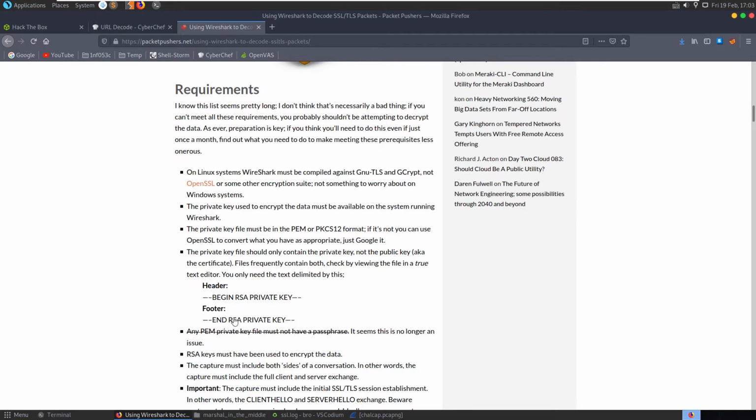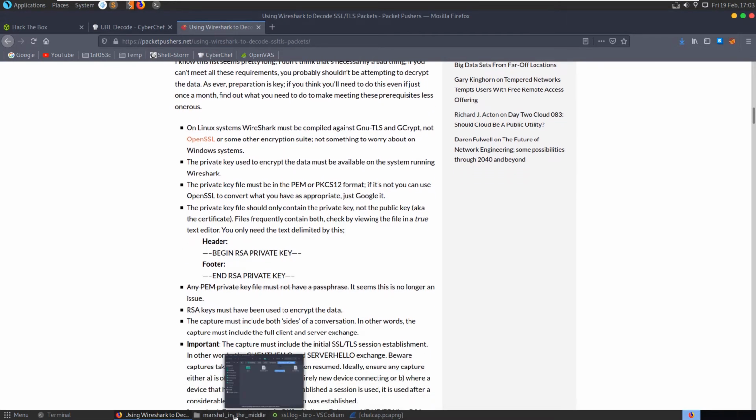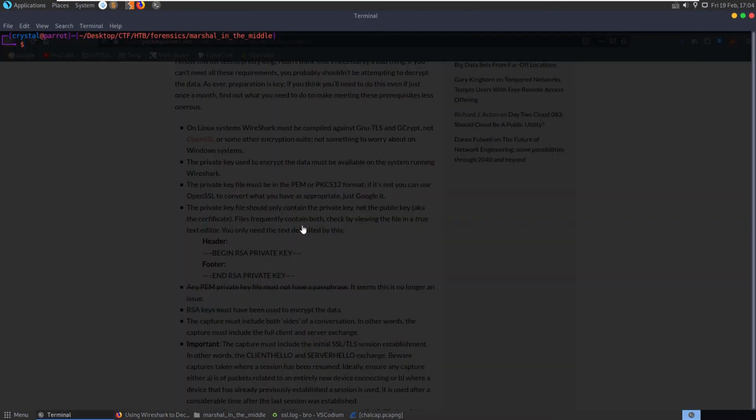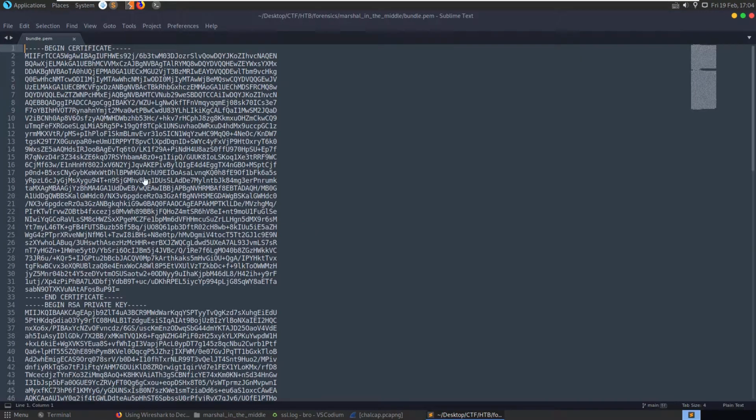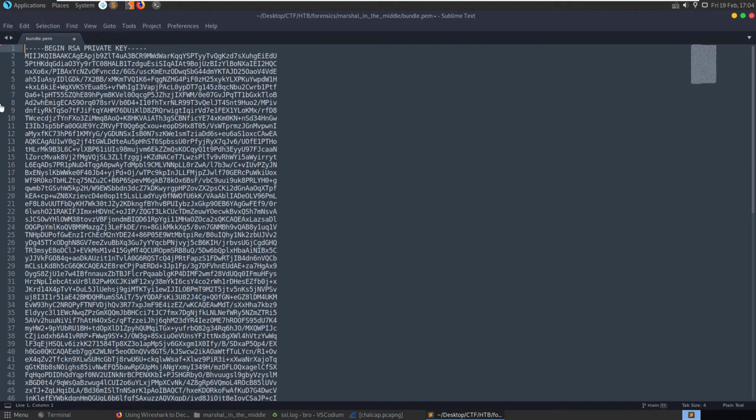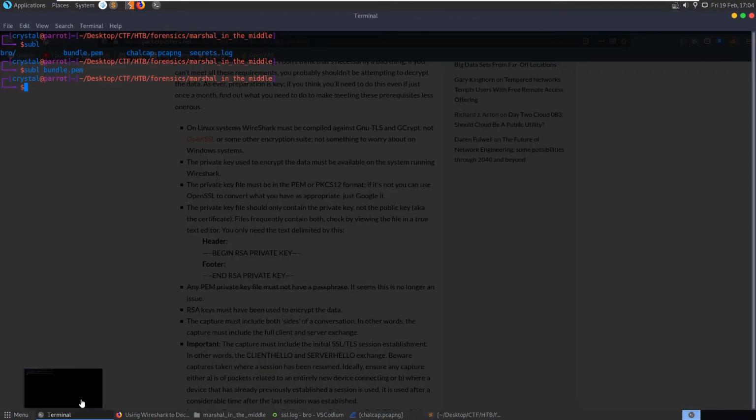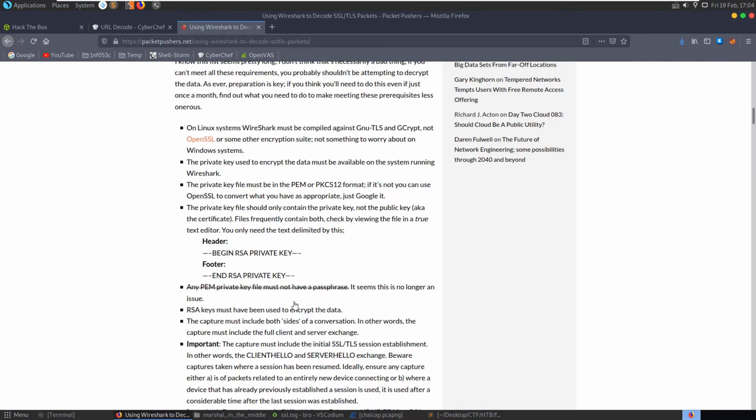You only need the text limited by this header, begin. Okay, so they're telling us to get rid of the certificate. Let's get rid of that. We just want the private key. Should really back that up, but we can download it again if we need to. And RSA keys must have been used to encrypt the data. The capture must include both sides of the conversation. Yep, include the full client-server exchange.